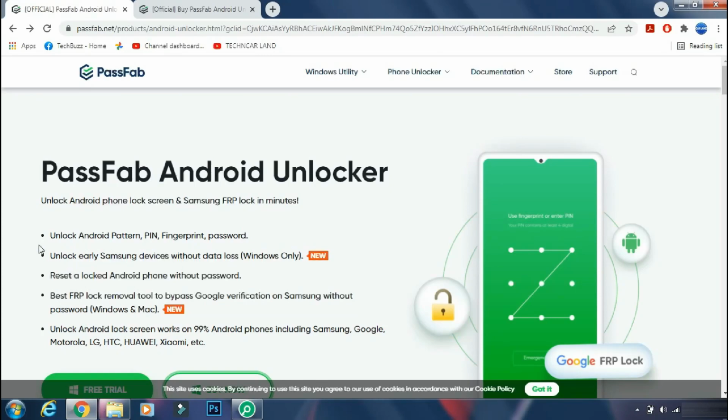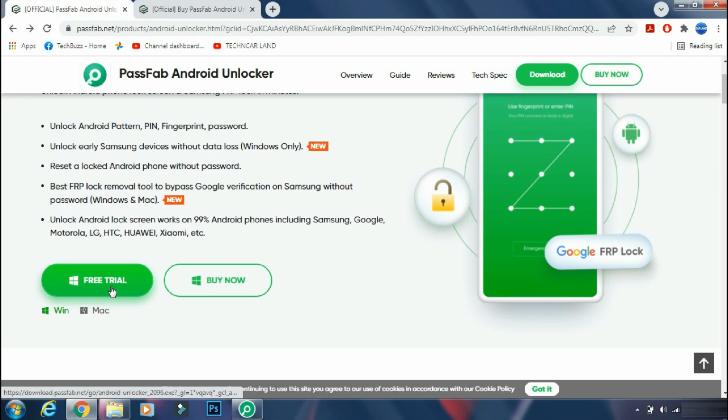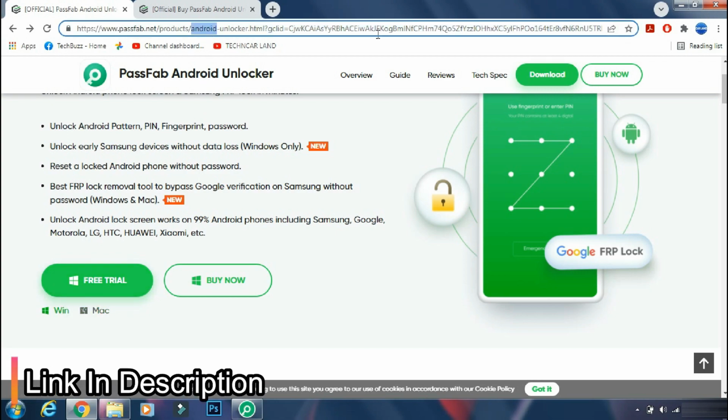So let's get started. For removing the screen lock, we will use the PassFab Android Unlocker app. PassFab Android Unlocker can help you to unlock your Android phone and can also help you to bypass Samsung factory reset protection feature. It supports most of the Android phones including latest flagships like Galaxy S22 Ultra. It's available for both Windows and Mac PC. The link of the app is mentioned in the description below.